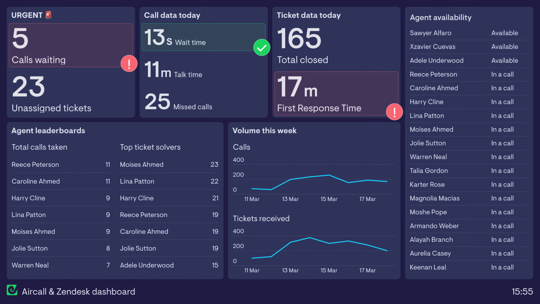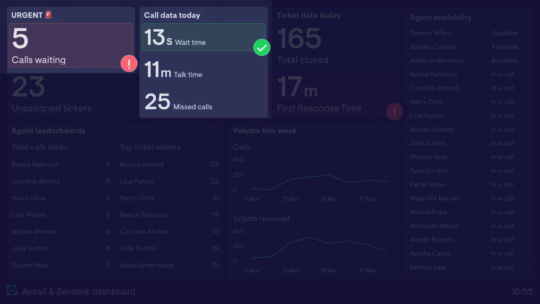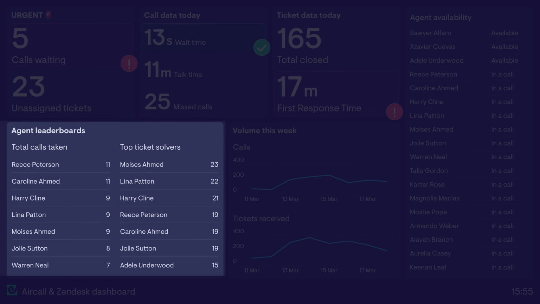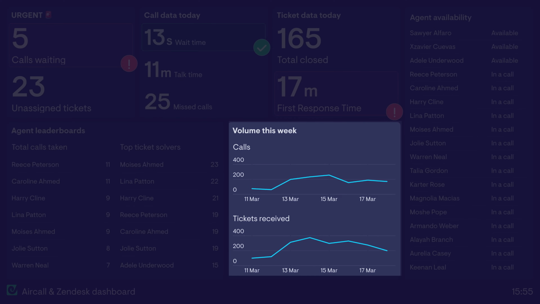As you can see, I've added more widgets to create this customer service dashboard. As well as displaying call metrics from Aircall, I've also connected our Zendesk account, which means that we can display help desk metrics from Zendesk support. Here, we've created a leaderboard which shows how many calls have been taken by individual agents today, and here we're also tracking the overall call volume throughout the week.